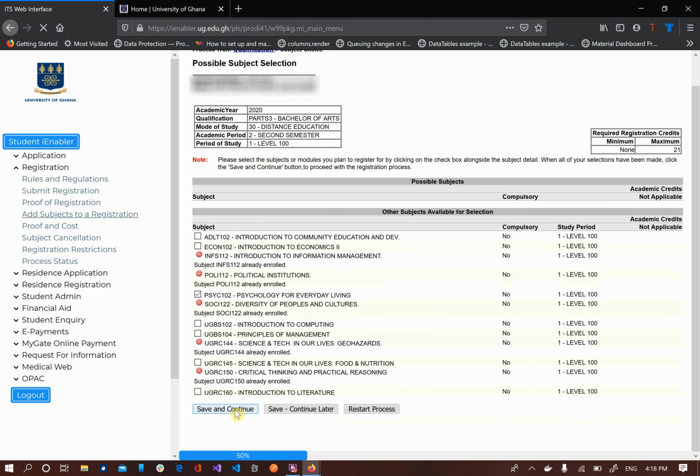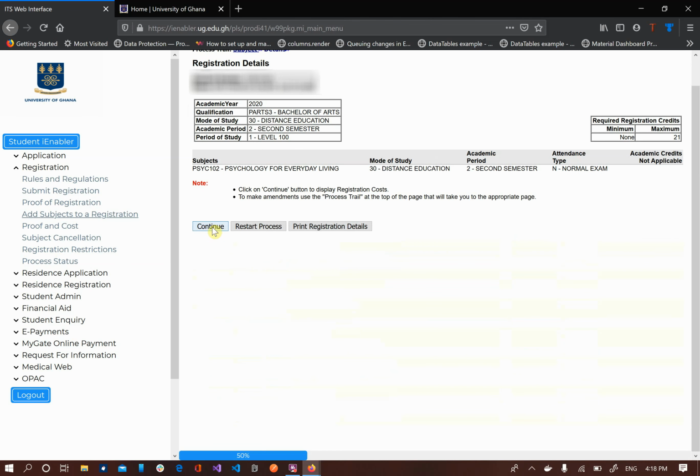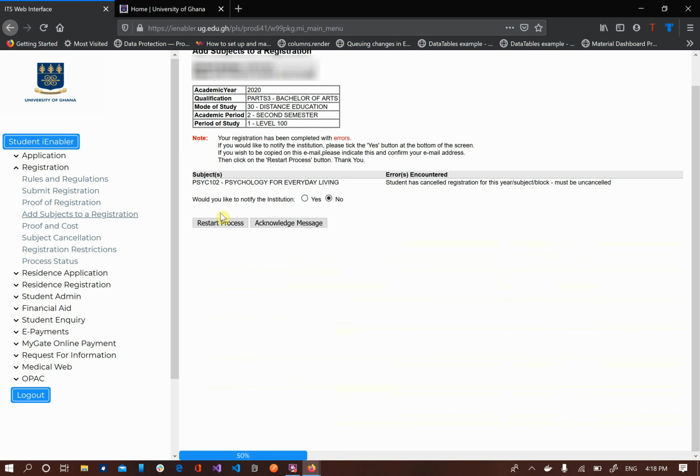I hit save and continue. I hit continue and I hit accept registration. Now you get an error. It says registration has been completed with errors. The error says: student has cancelled registration for this year, subject or block, so must be uncancelled.